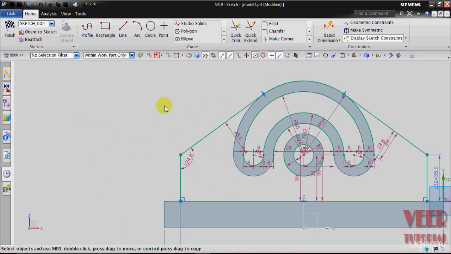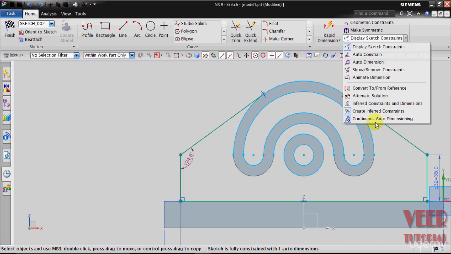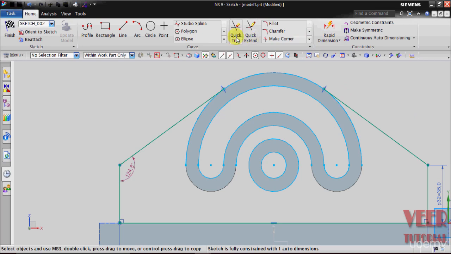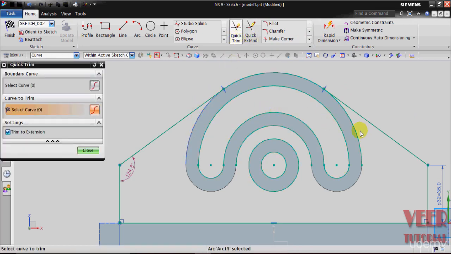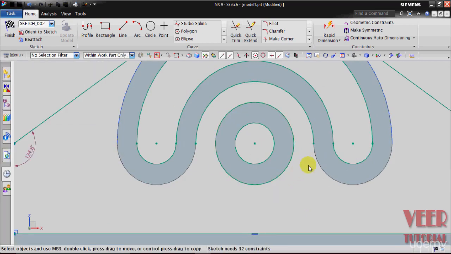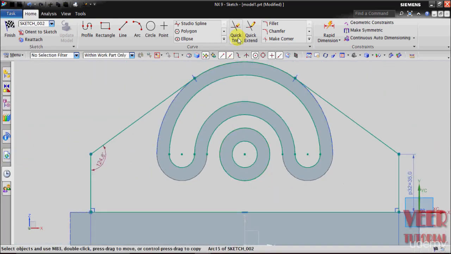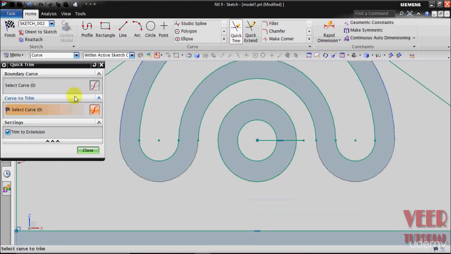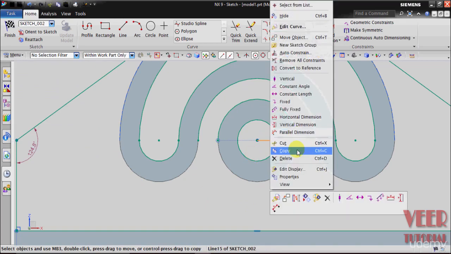Okay, I don't want to show these dimensions. I select continuous auto dimensioning, turn it off. Then I can select trim this part and this. Also we need this circle to be half. So we need a reference line here, from this point to any point here, quick trim, then I select boundary, this line, then we can trim this half. Now I can trim this line.